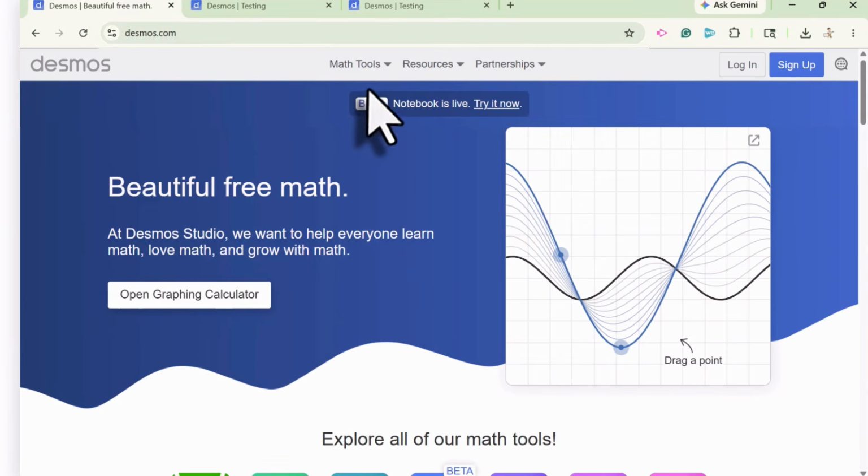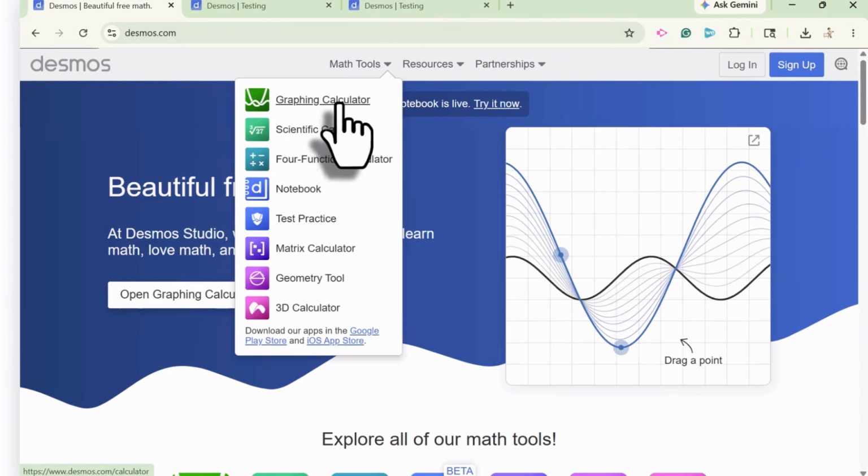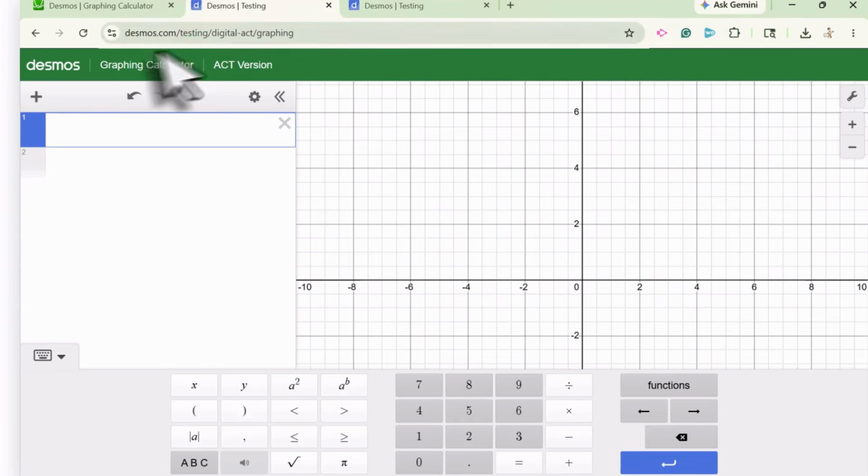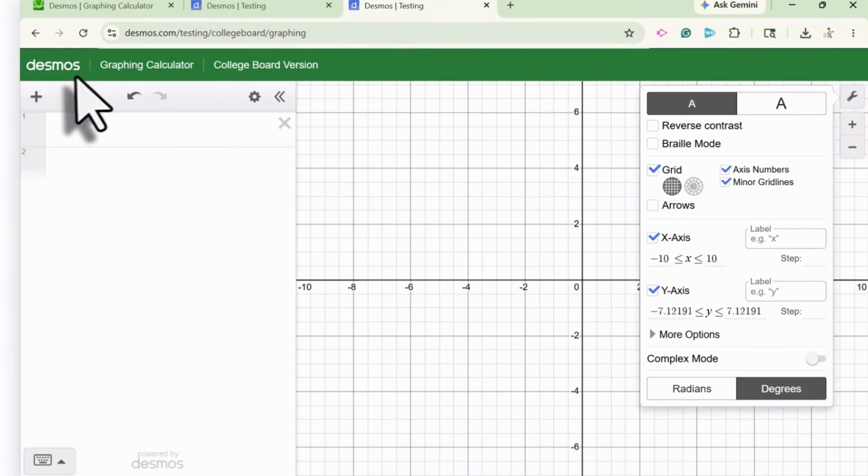Okay, so you click here on Math Tools and you go to the graphing calculator first time. Got a nice, beautiful black bar right up here. Then your sophomore year, you're taking the ACT, SAT, and you realize it's now a green bar. And notice how it says ACT version on it. And if you're an SAT participant, notice how it's green and says College Board version.